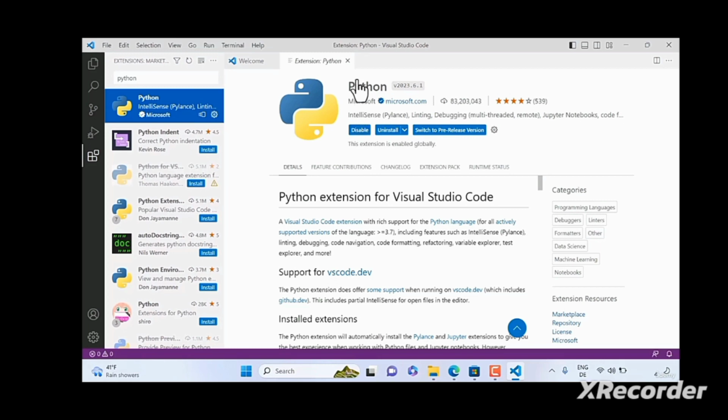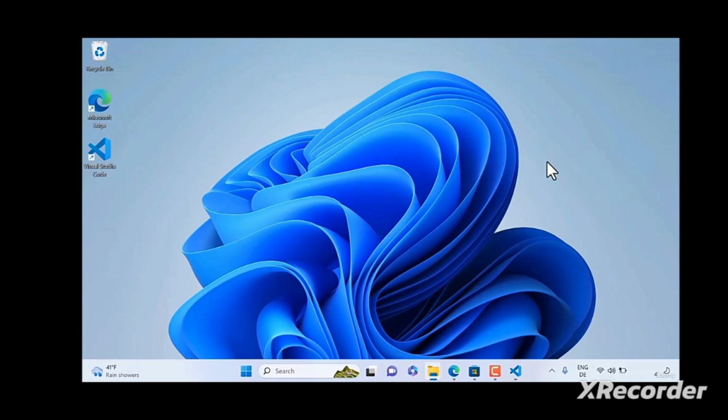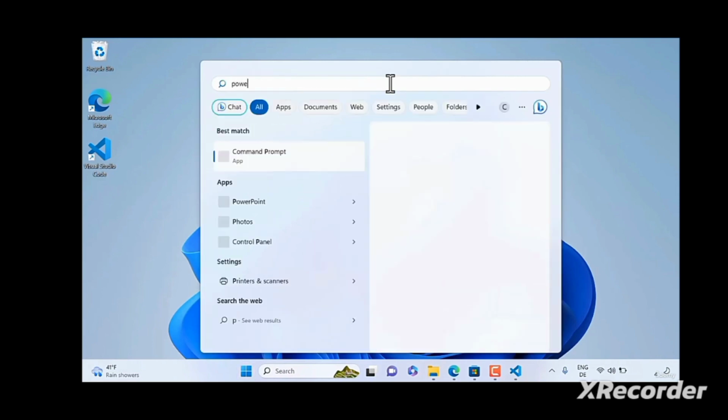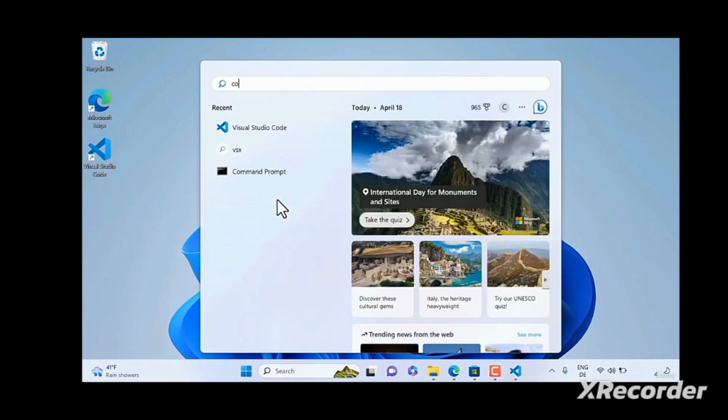Now that we've done this, what you must do next is install the Pygame library on your computer. Pygame is a library that we will use to create games in Python. We can either install it in PowerShell or in the command prompt. The outcome will be the same.